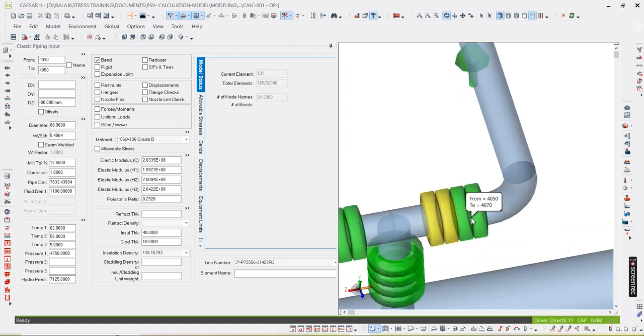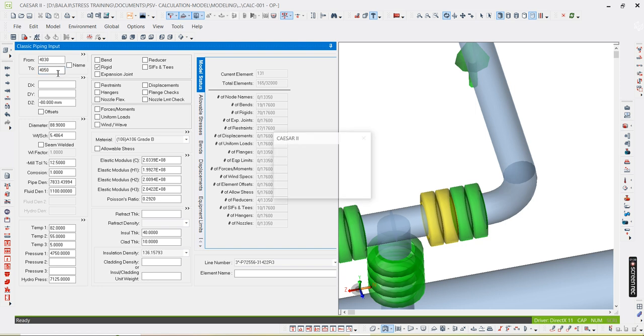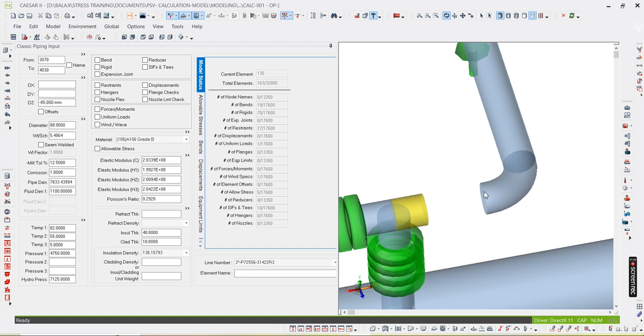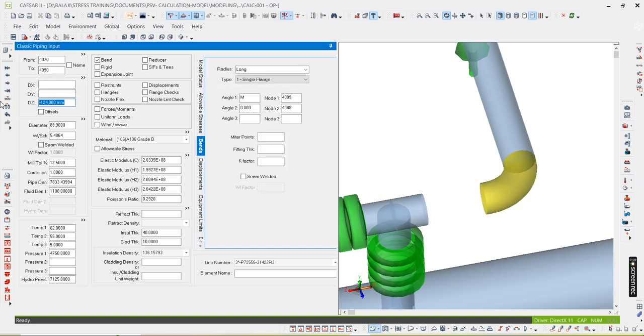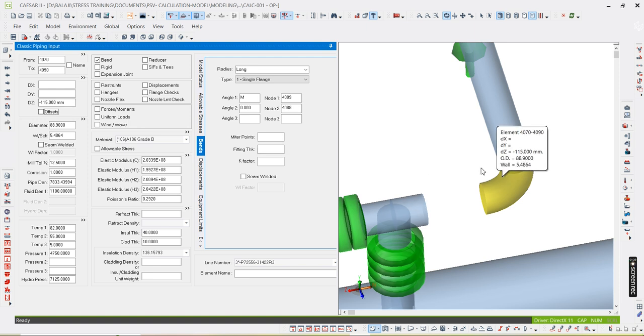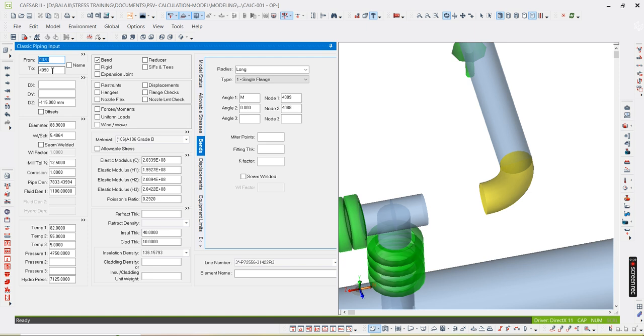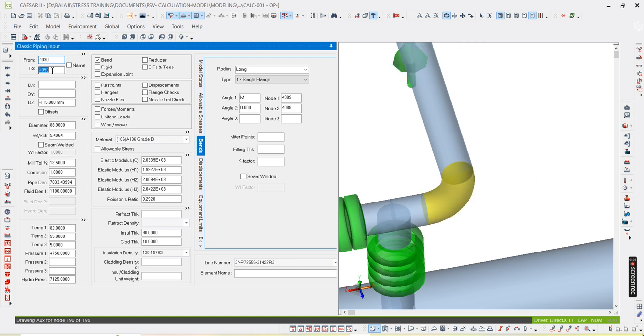So in this case what we need to do, we will delete this one. Control D, delete. And then next element, Control D, delete. So we know this element is 85. So balance 115, because overall dimension is 200. And you need to change this from node number, because your two node number is 4030. And then if you select 4030, it automatically comes to the T push.